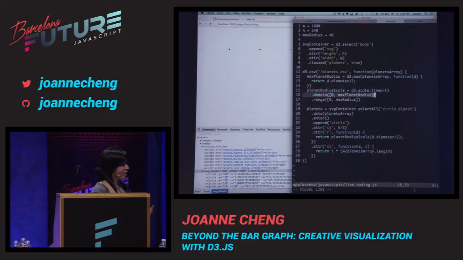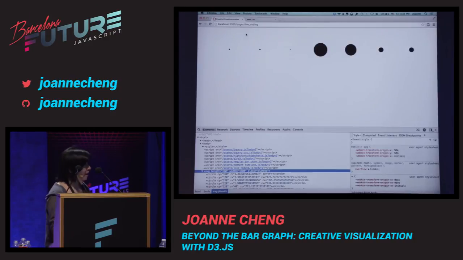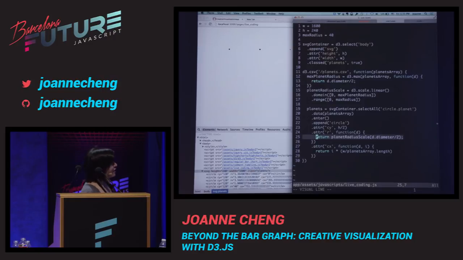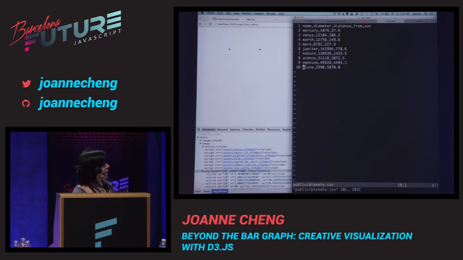The domain is the number that we're going to pass into this function, this planet radius scale function. That's going to be the actual radius of the planet. And the range represents the number that we want back. This is going to be the number in pixels. So on line 25, when I call that planet radius scale function that I generated on line 15, I'm going to get a value that maps correctly to the scale that we want, and so it displays data in the correct scale and the correct mapping. And then we can do the same thing for the planet distance because we have that distance from the sun attribute.